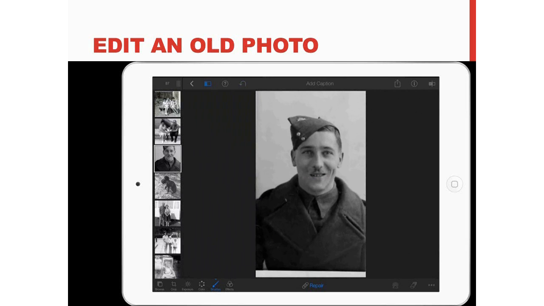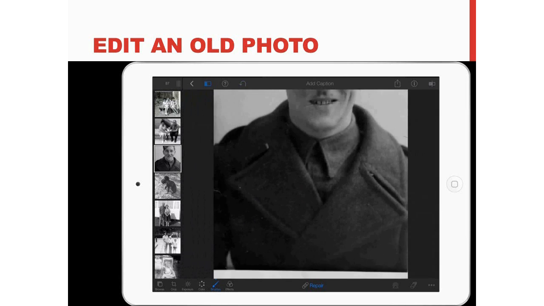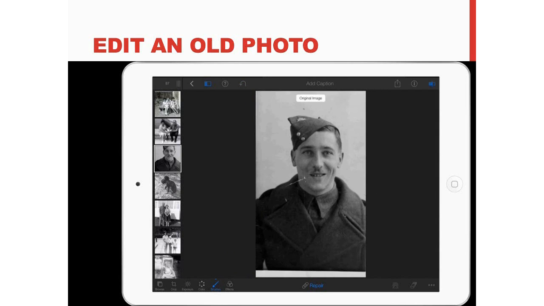So let's carry on cleaning out some of these lighter creases and marks here. And if we compare the original to the new one, you'll see that there's a marked improvement already just for literally 1 minute's work.